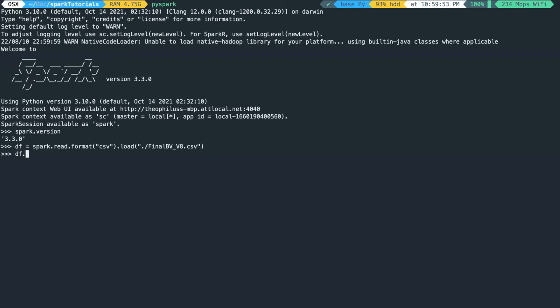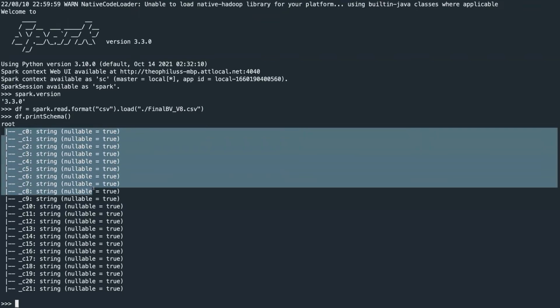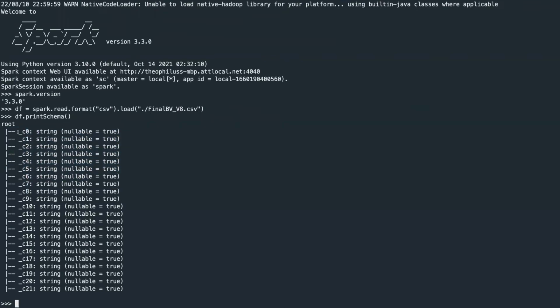If I say df.printSchema, schema is going to show us the data types. Because we didn't load in the headers for the data frame, it's going to give us the default headers, _c0, _c1 and so forth. But we don't want this. So I'm going to show you another way of doing the same thing.